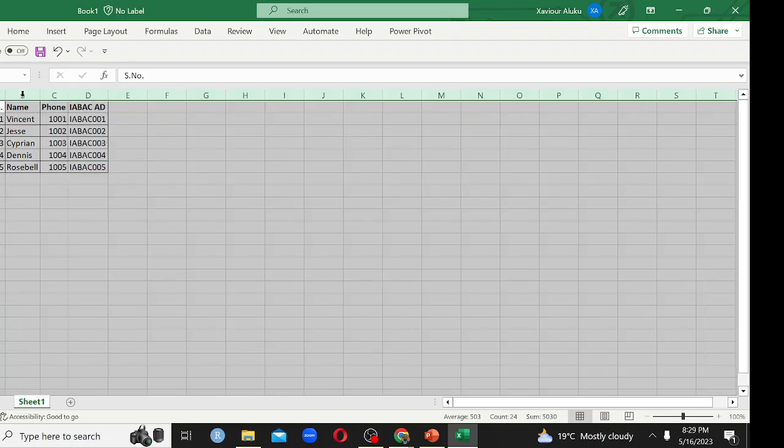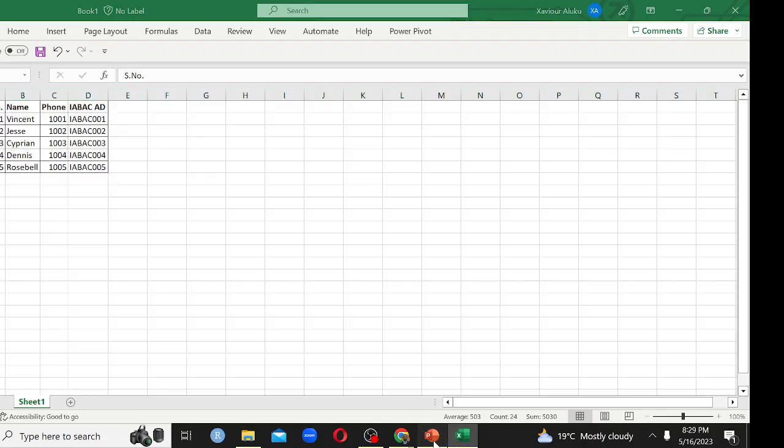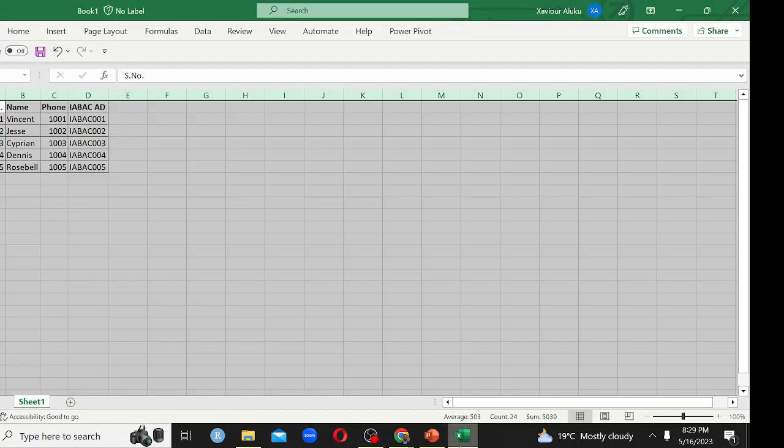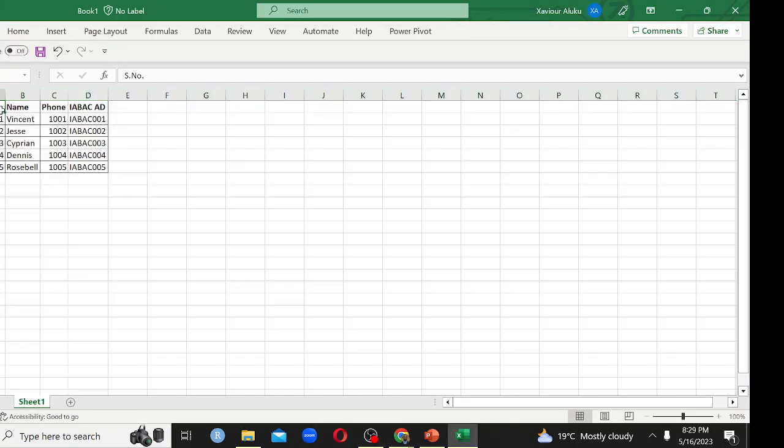Let me just go back now and explain whatever I was trying. So when we are defining traditional data, we say that this data is structured. That's the first thing. And whatever you can see from my screen that I have shared, this is what we call structured data.